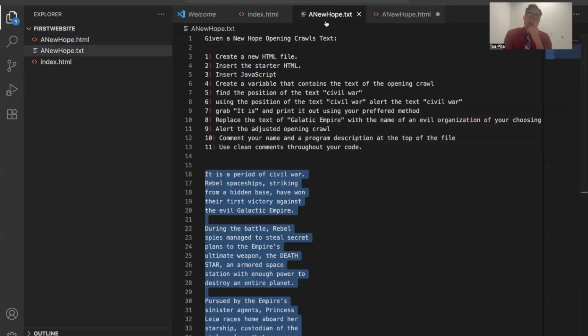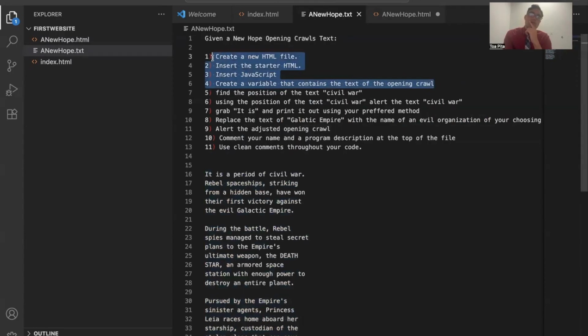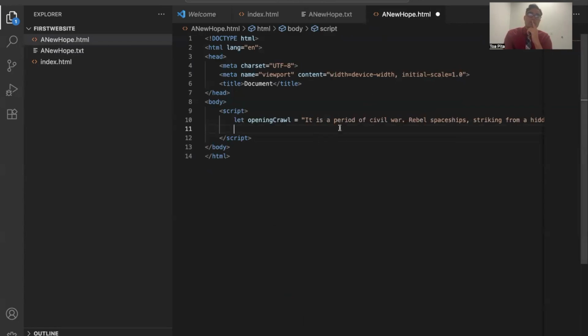Let's come back over to A New Hope. Create a variable that contains the text of the opening crawl. So all of this we have completed. So now we need to find the position of the text Civil War. So I know that it's here, but I don't really want to count that out. And you shouldn't, because you need to use that in a moment.